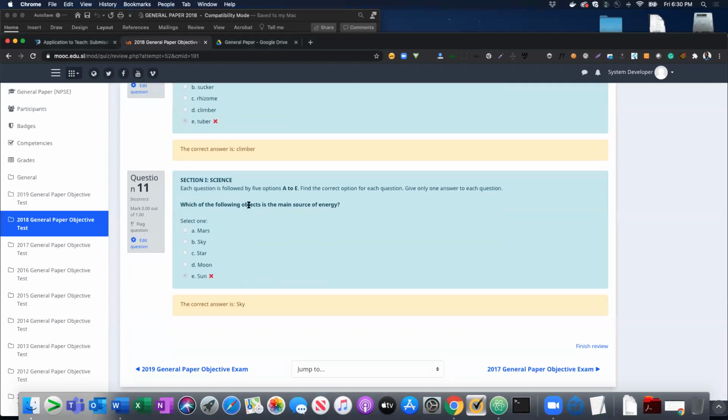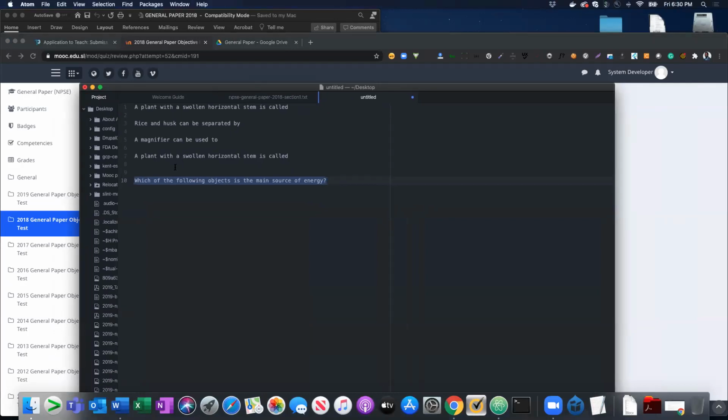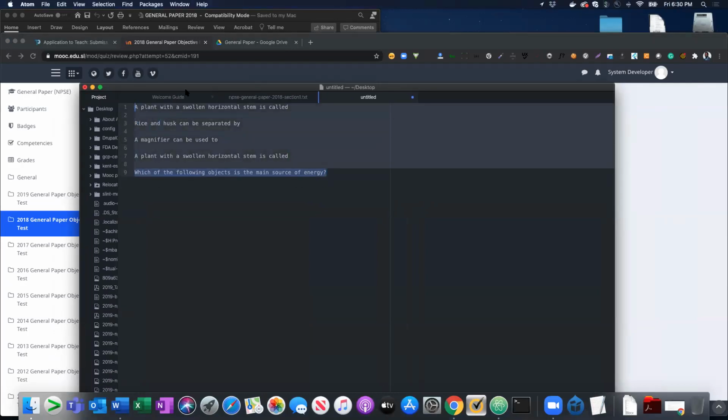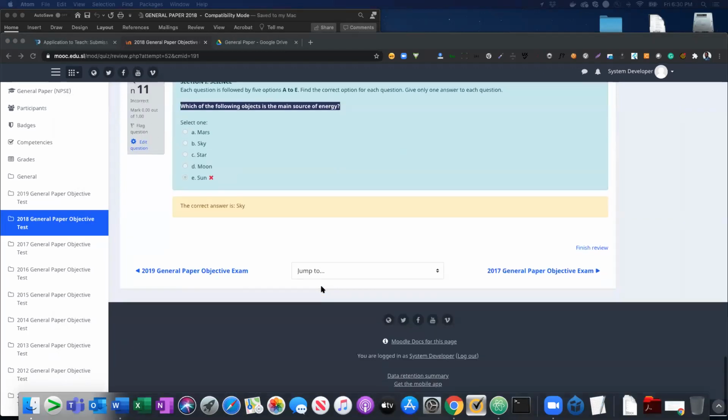So which of the following object is the main source of energy? Sun. It says sky. The answer says sky. I saw that earlier. That's also wrong, right? It's wrong. So look at what I just did, right? I just took note of those wrong ones, and we're going to review those together and correct them. Because otherwise, the students will know the correct answer, will take this and they will fail, right? So we know this already.